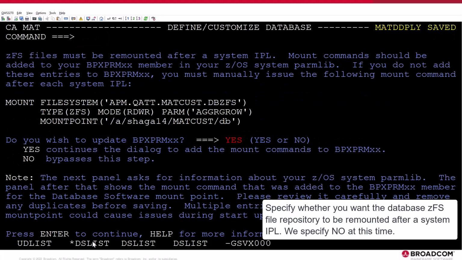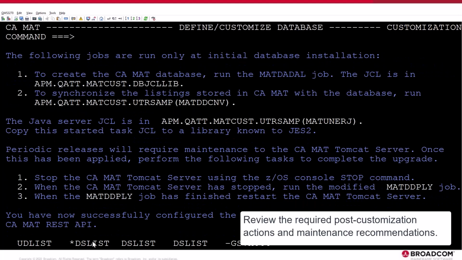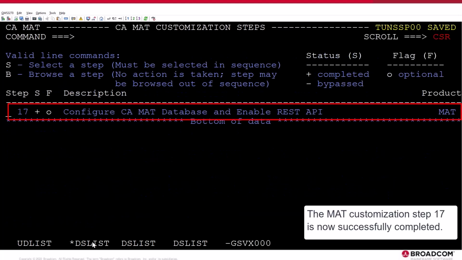Specify whether you want the database ZFS file repository to be remounted after a system IPL. We specify no at this time. Review the required post-customization actions and maintenance recommendations. The MAT customization step 17 is now successfully completed.